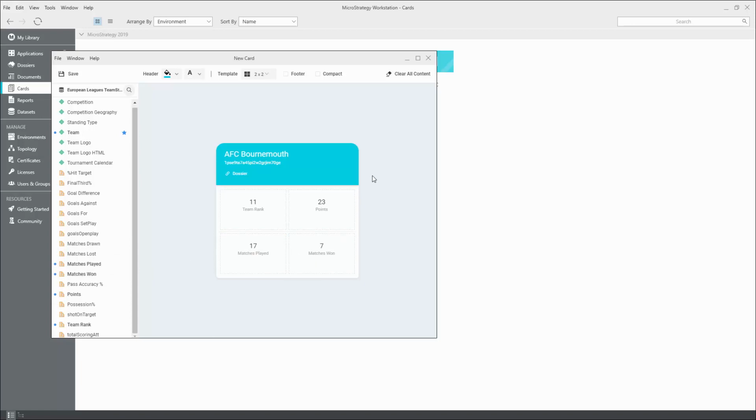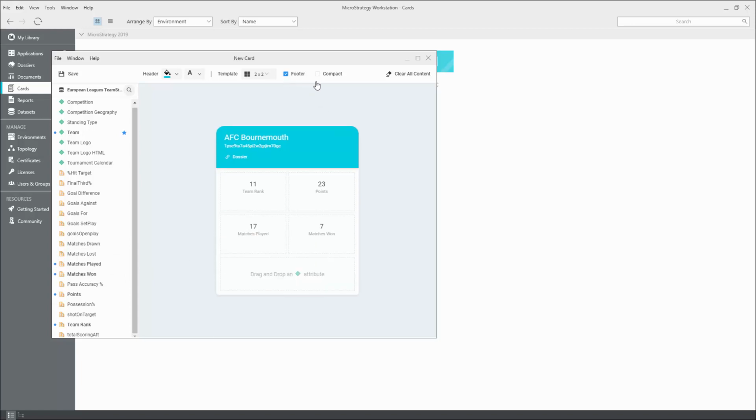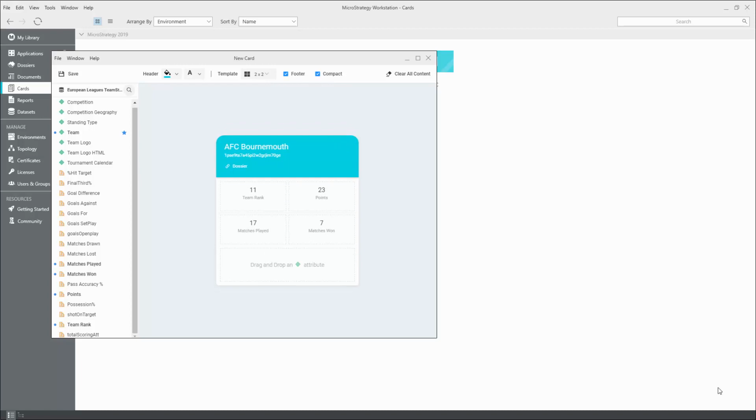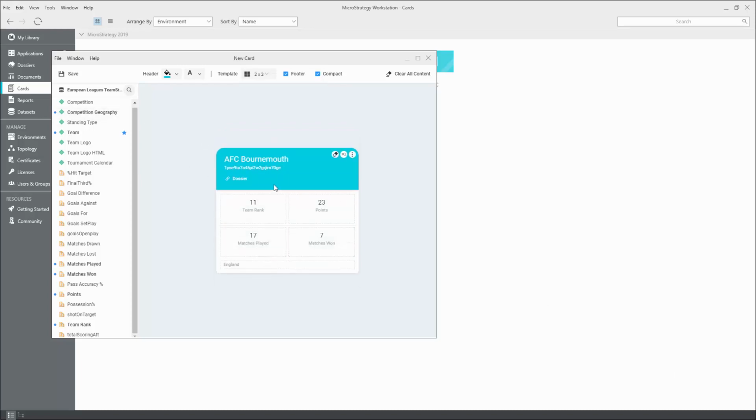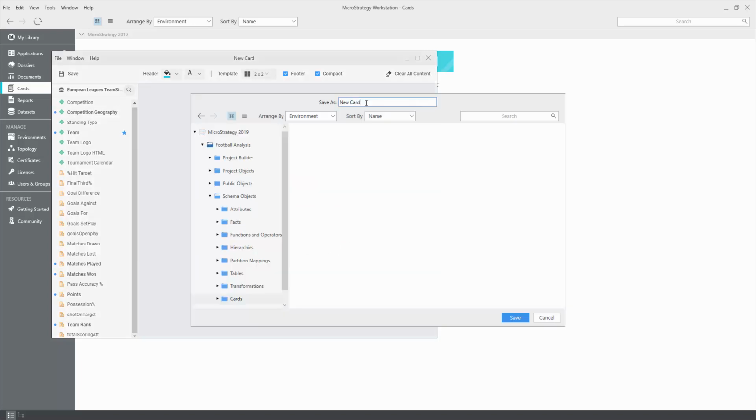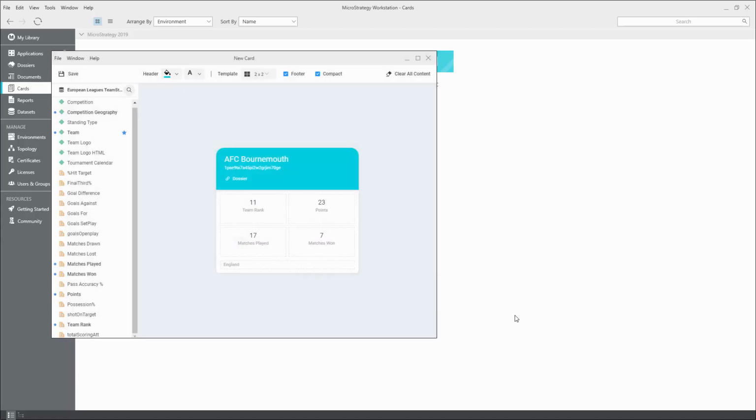Now we have our card almost finished. Let's put a footer, make it compact. And let's draw competition geography into the footer. Now we have our card ready. Let's save it, and let's call it team stats rank.